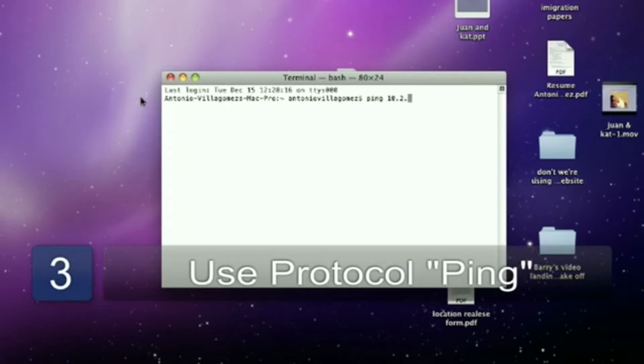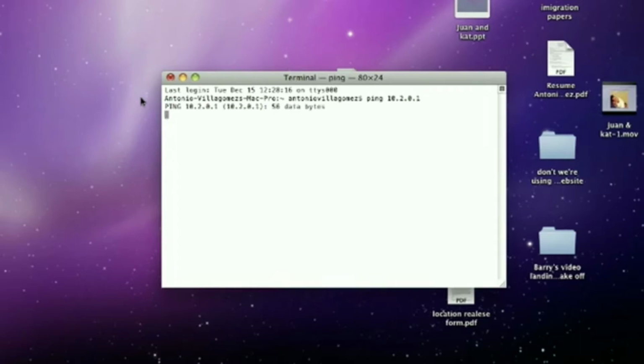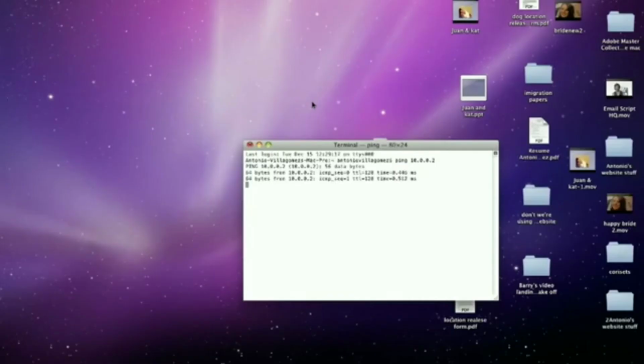On a PC, you just open up a command prompt, type CMD in the run box and type PING space and then the IP address of the computer you wish to ping. On a Mac, you just need to open a terminal window and type ping space and the IP address of the computer you're trying to connect to.